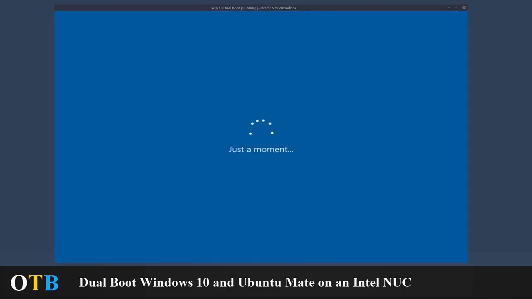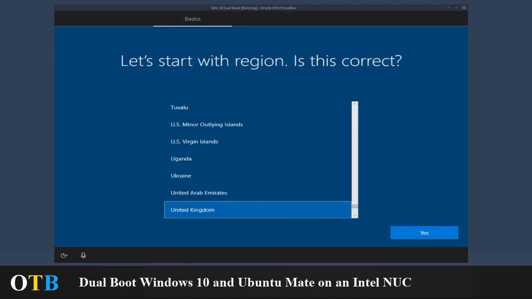So Windows 10 has rebooted a couple of times and we are now at the screen that you see in front of you. Just a moment doesn't necessarily mean a moment when Windows is installing, especially on virtual hardware, but it is now setting itself up on that virtual hard drive, and you now get a little bit of interaction. So I'm just going to follow along.